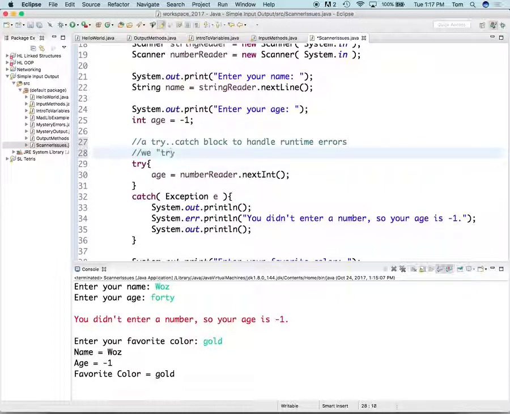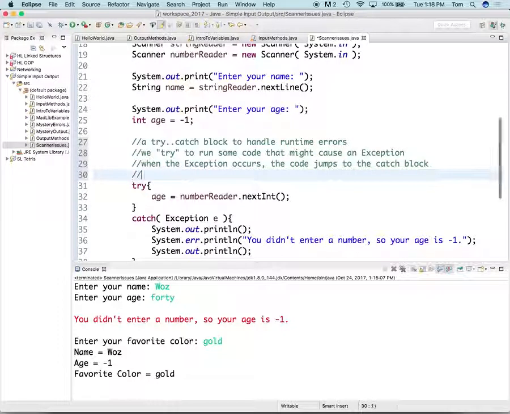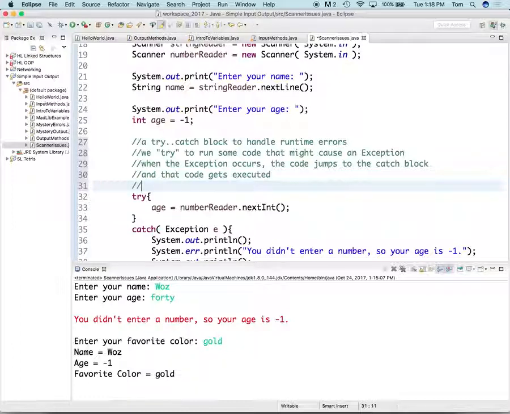Okay, so the way that this works is we try to run some code that might cause a runtime error, and I'm just going to say an exception. Okay. When the exception occurs, the code jumps to the catch block, and that code gets executed. And I'll just say, if the exception doesn't occur, then the catch code is skipped.